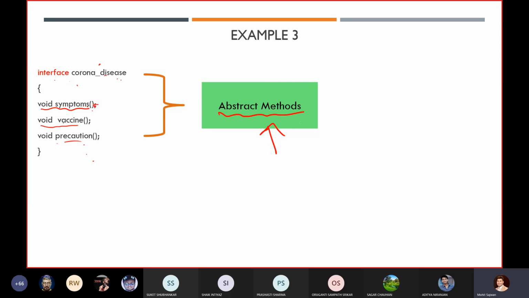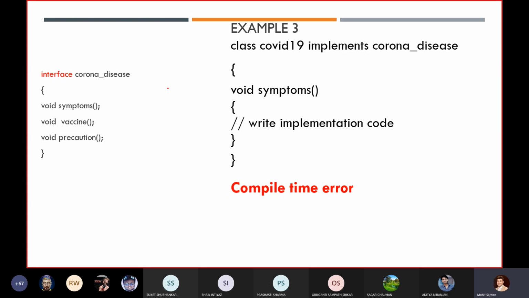Okay, if I'm going to write like this, then I will get an error, because in your abstract, in your interface, we cannot have concrete methods. What we cannot have? We cannot have concrete methods. Now, as you already know, if we have created an interface, now I want to create a class COVID-19 and I want to implement these methods.